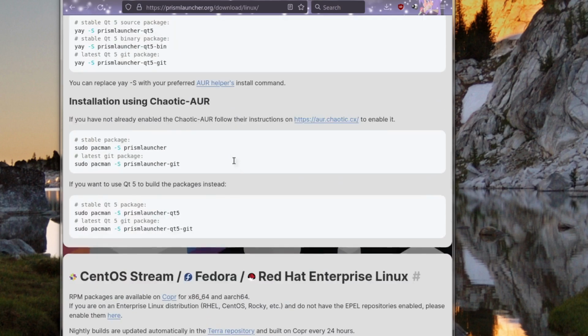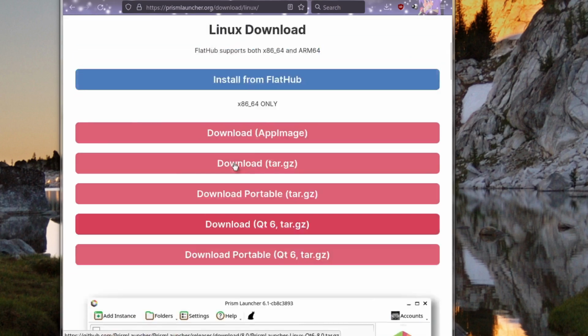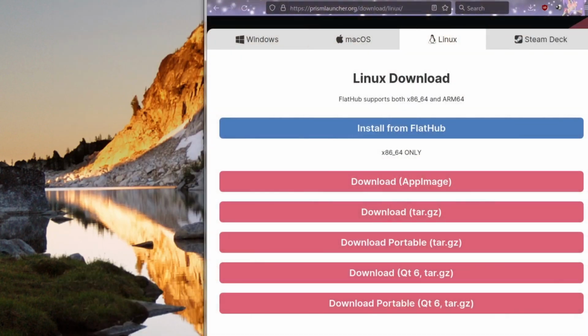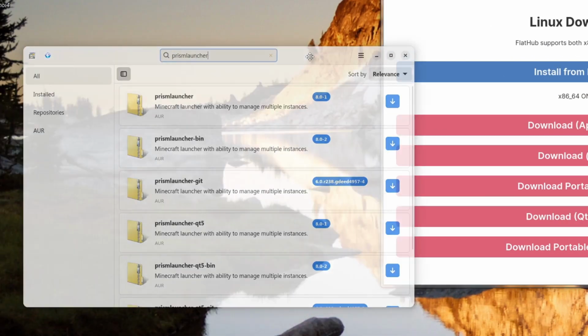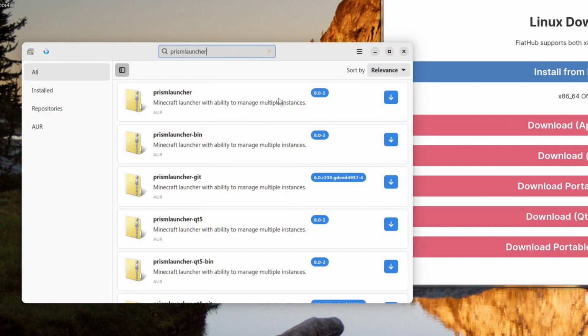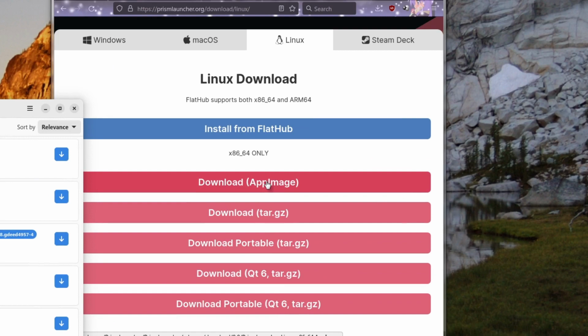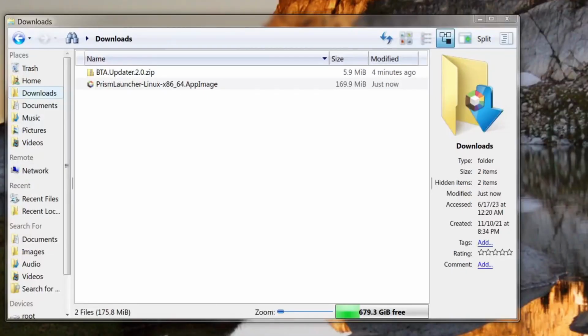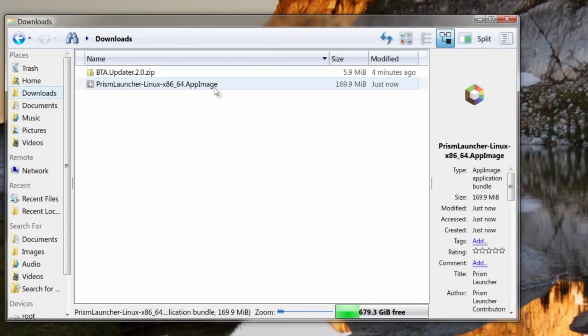This is why I've chosen Prism Launcher, and for this one, I'm just going to utilize the AppImage. If you are on Manjaro KDE, you can go to Add/Remove Software and look it up yourself and download it from there. I don't know if this works, but we're going to be doing the AppImage for today. So if we go to our downloads folder, this is what we should have. We should have the BTA updated 2.0 zip, and we should have the Prism Launcher Linux AppImage.